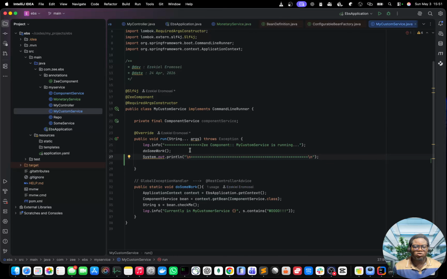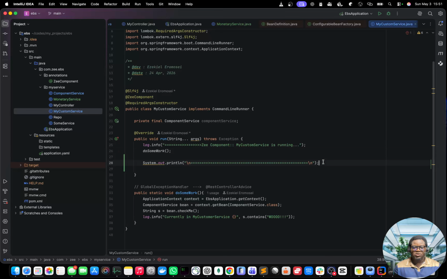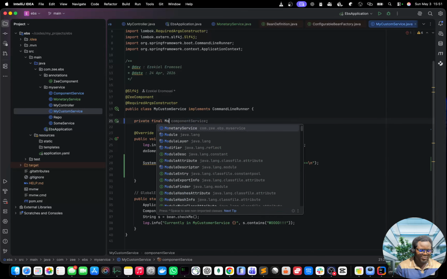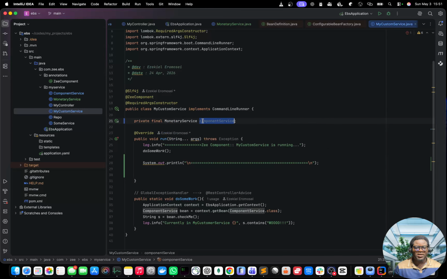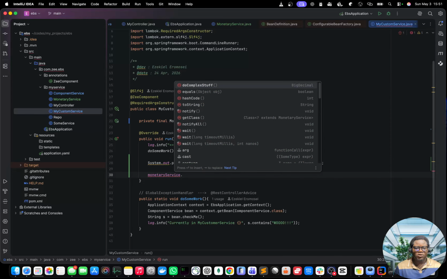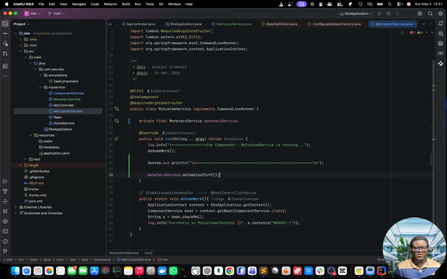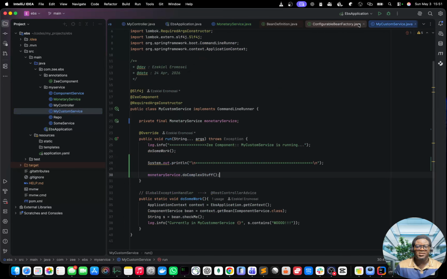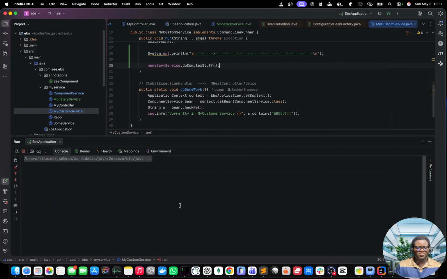All right, so now that we've done some separation, let's call our monetary service. So I'm just going to replace this. I will inject my monetary service. Then I'll just do monetaryService.doComplexStuff. Let's watch out to see what would happen and to see what is logged. So let's run this application.